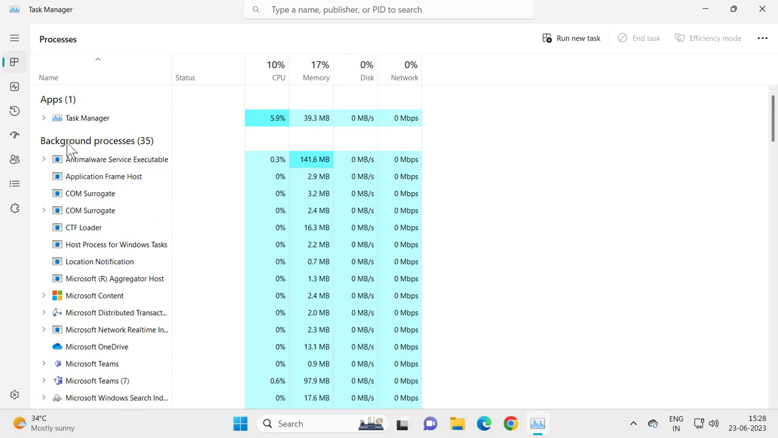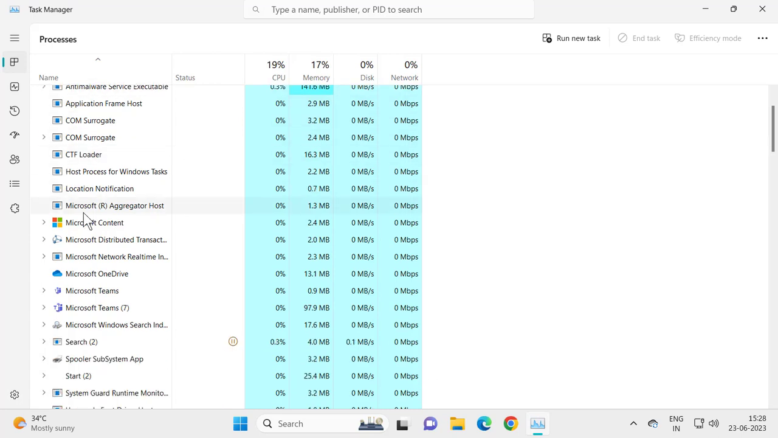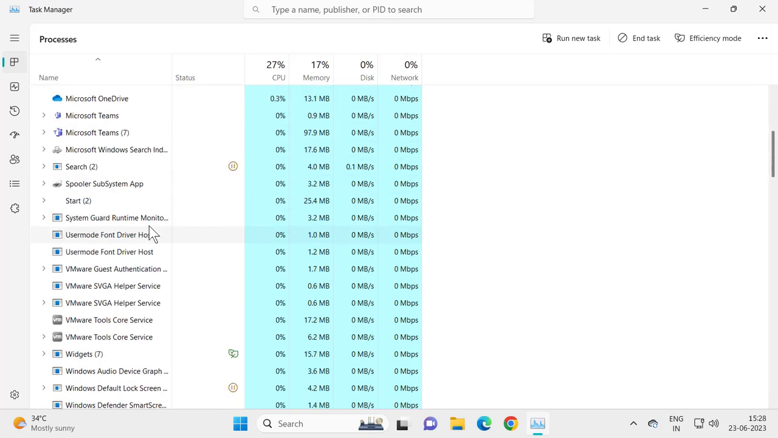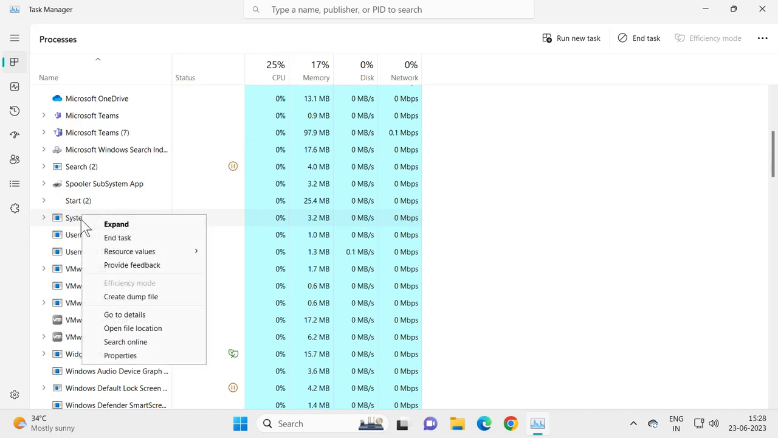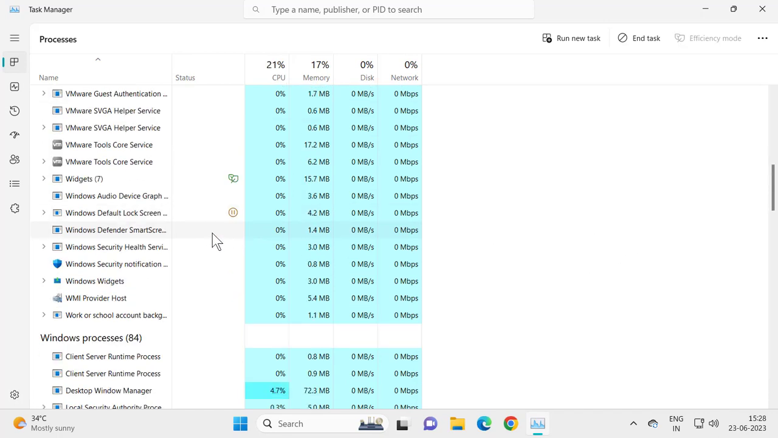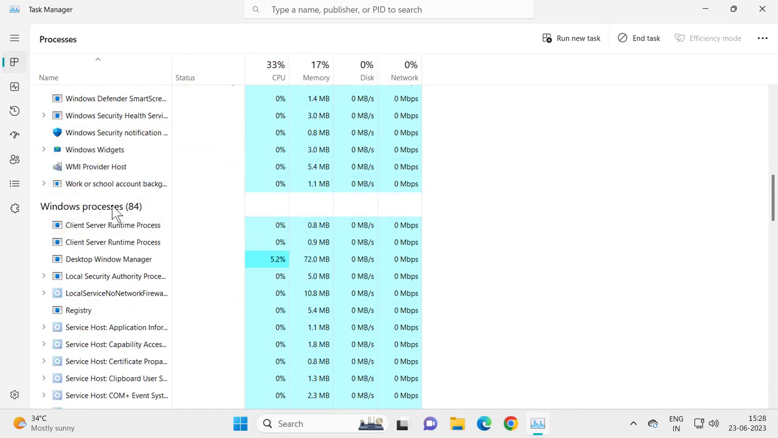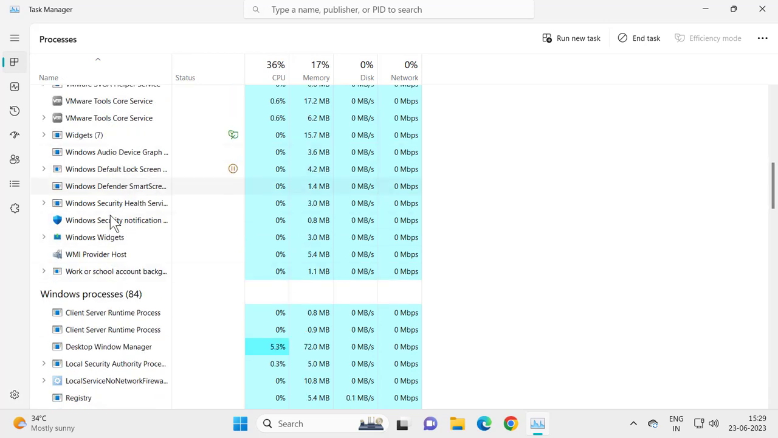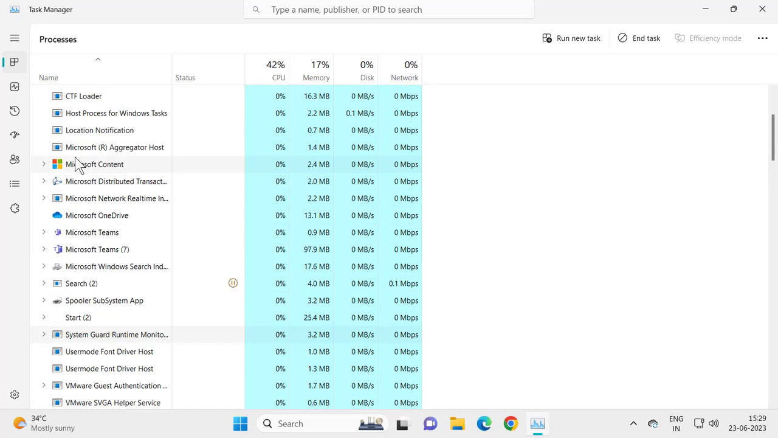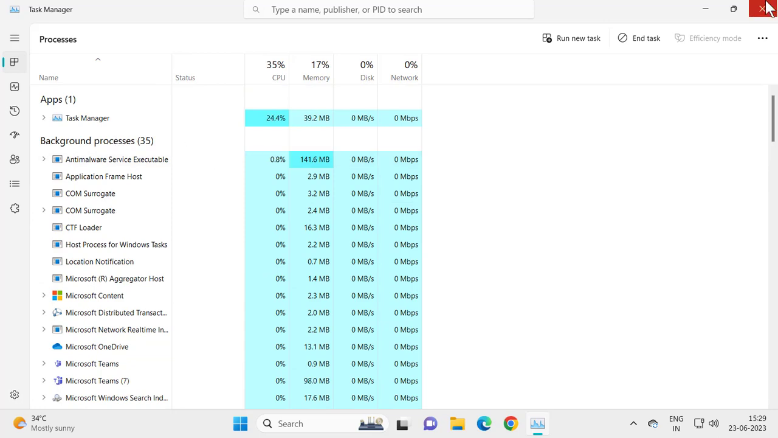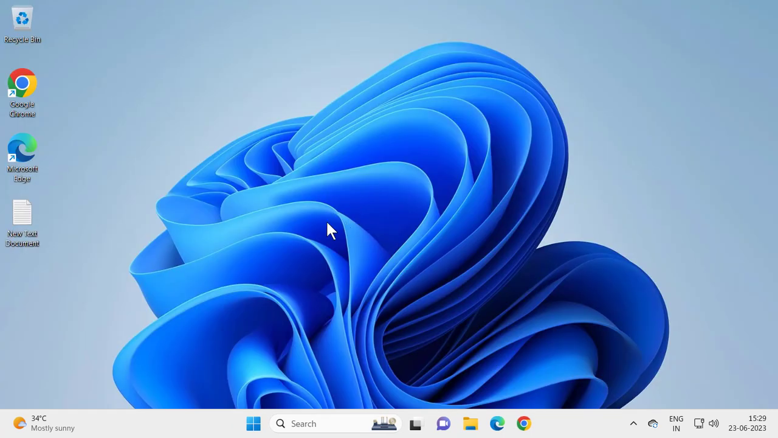Look for background processes as well. Search for Google Chrome, and if you see it, just right click on it and select End task. Just end task it, guys. Check in the Windows background processes, and after doing it, close out of here and right click on the Google Chrome, guys.